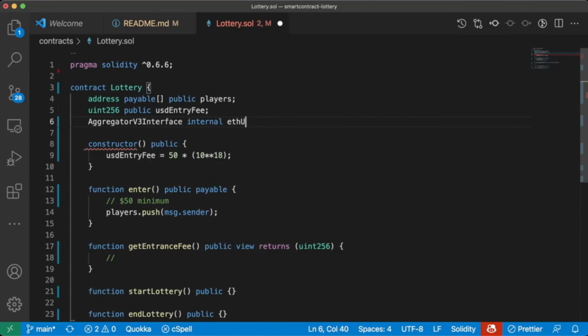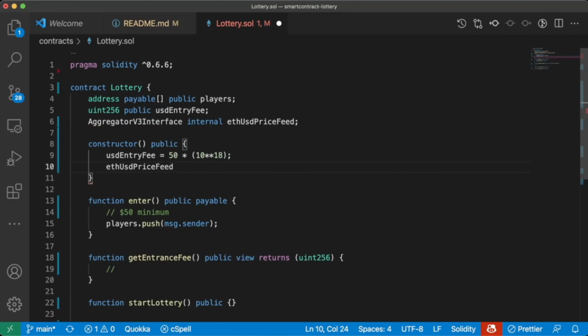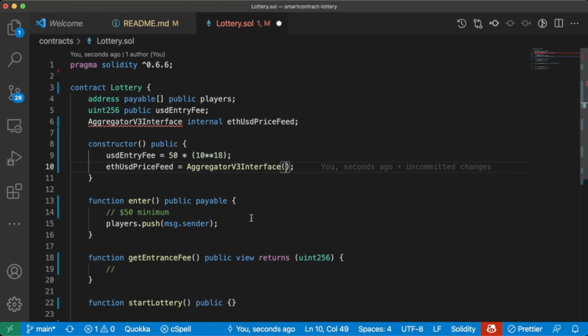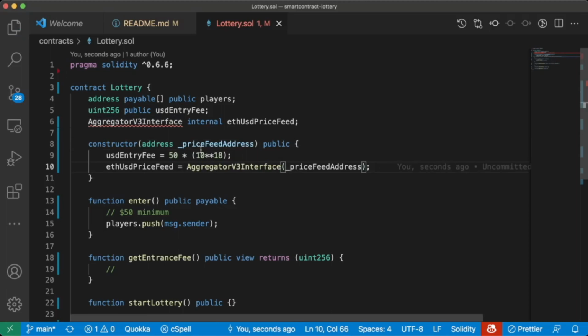internal ethUsdPriceFeed. And in our constructor, we'll go ahead and set this. We'll say ethUsdPriceFeed equals AggregatorV3Interface. And we're going to want to grab an address from our contract addresses. But of course, as we've learned from last time, we're going to want to parameterize this. So we're going to want to pass the address of our price feed as a constructor parameter. So we'll do address _priceFeedAddress, and we'll have our AggregatorV3Interface be passed that price feed address.